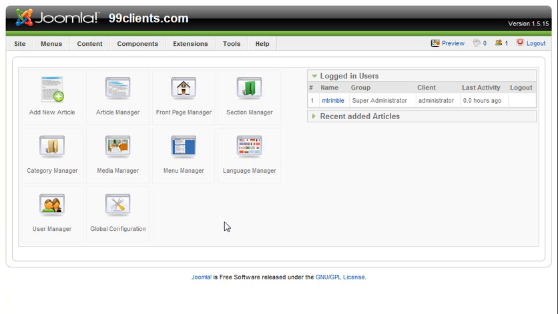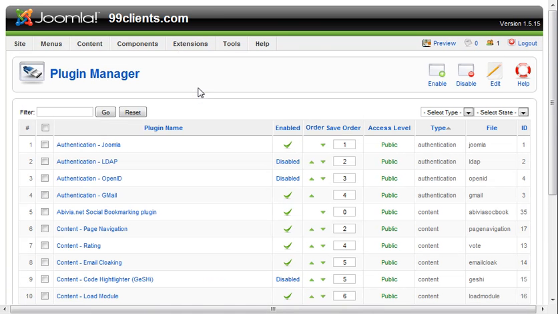In this video, we're going to go through editing or enabling and disabling plugins. So it's pretty straightforward stuff. When we go to extensions down to plugin manager, what you can do on the plugin manager page is enable and disable things.